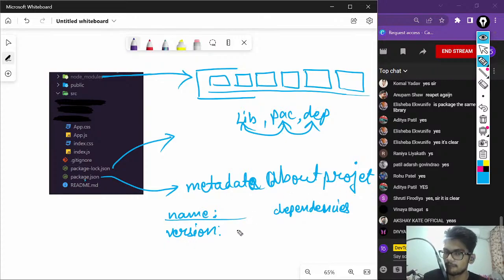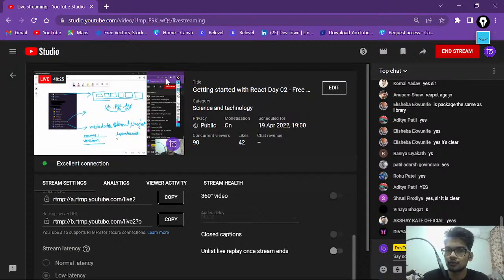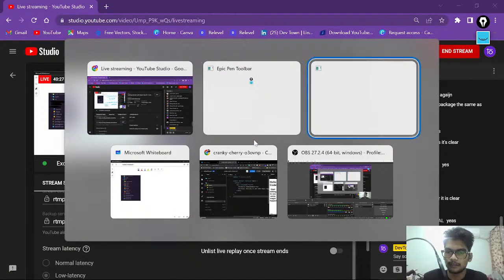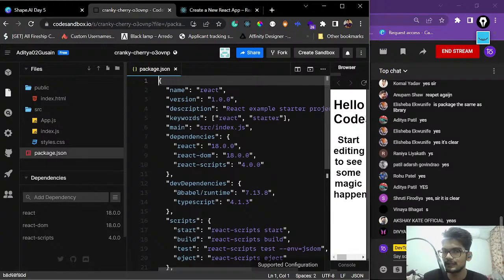So what is the name of my project? What is the version of my project? What are the different dependencies I am using in my project? And if you want, we can look into it. Let's see if I can show you some example. Okay, you can see this is our online IDE, right? It also contains a package.json file. You can see here, what does it contain?